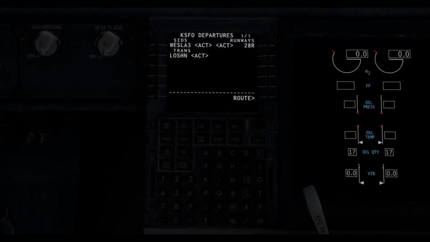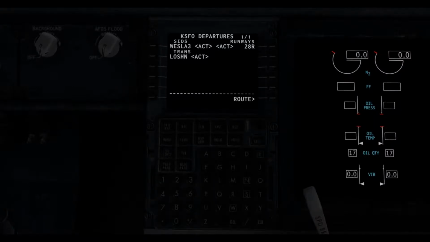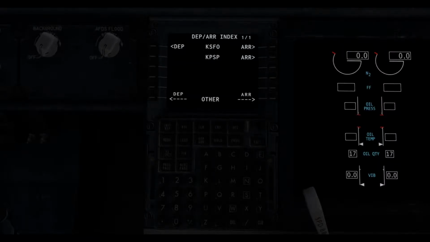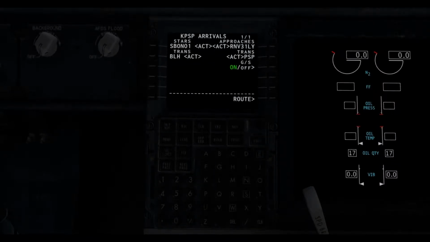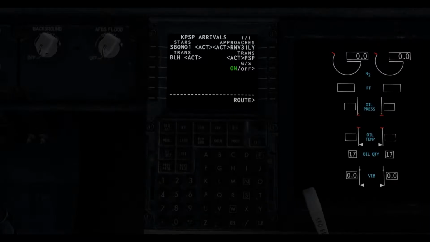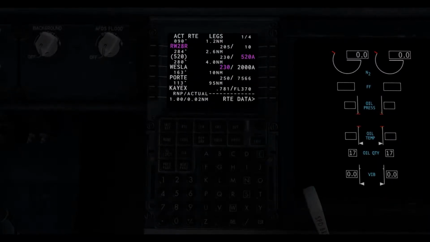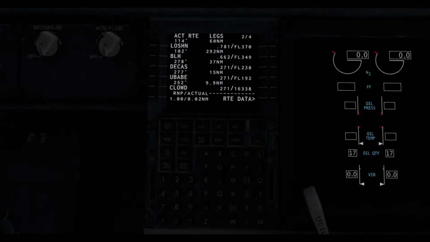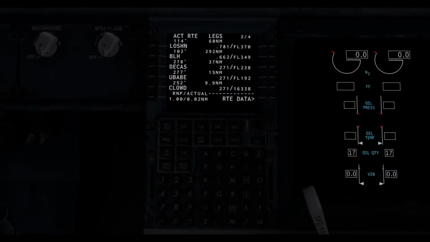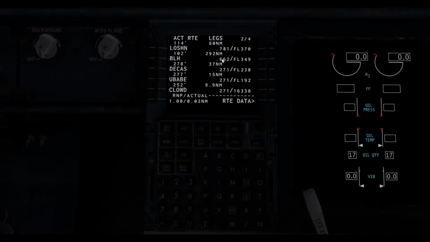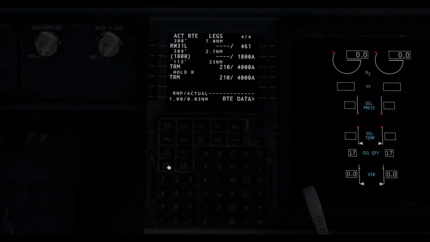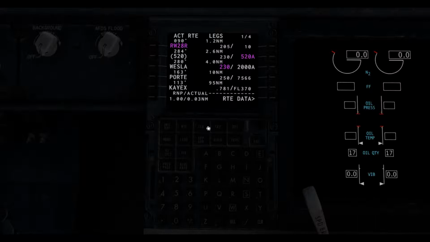For our departure, we are departing on the Wesla 3 departure with the Lawson transition out of runway 28 right, and we are arriving on this Bono 1 with the BLH transition, and we are doing an RNAV for runway 31 left with the PSP transition. Now we can move to our legs page. Obviously, our longest waypoint, 292 nautical miles, which is where we will be cruising at 37,000 feet, and obviously just continuing along our route.